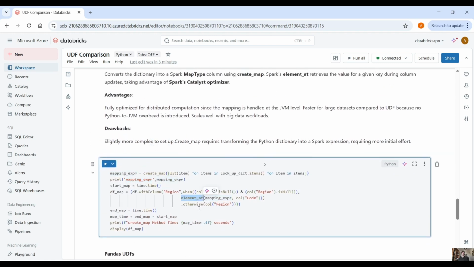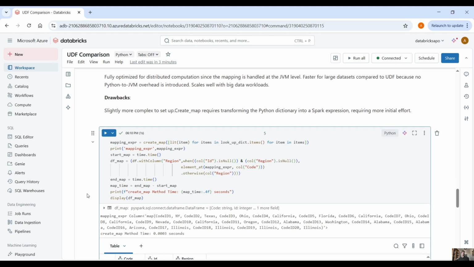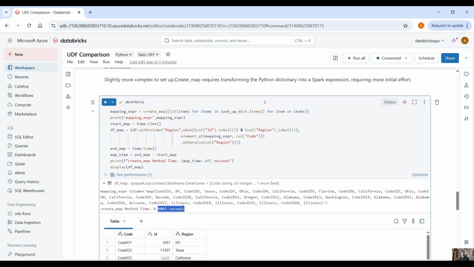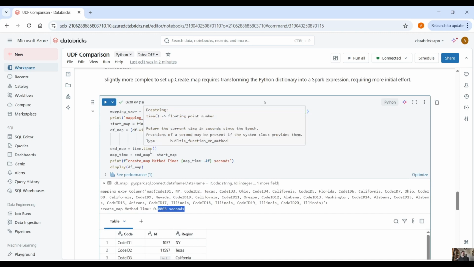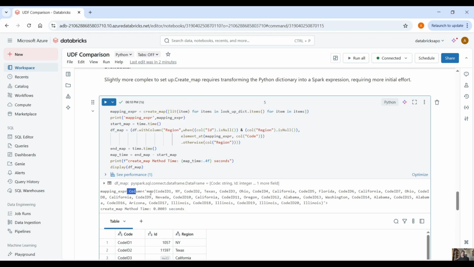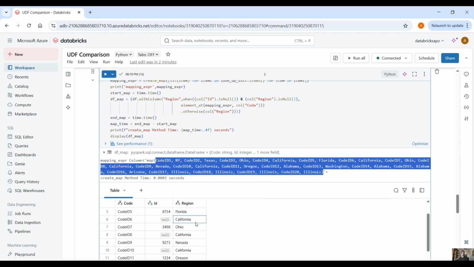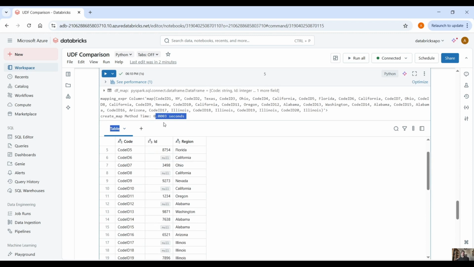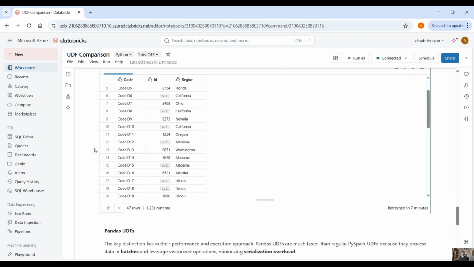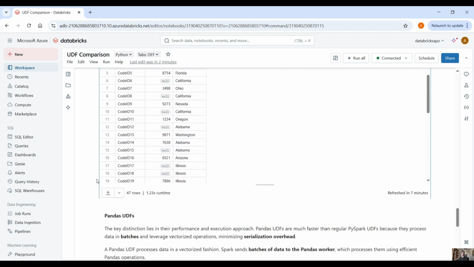And then here, instead of applying a UDF, it's the same when expression in the data frame, but instead of applying UDF, we're using elementAdd, which retrieves the value based on the key during a column update. So when we run this, this is a pretty small data set, it's much faster than using a user-defined function, especially in big data sets. Now the mapping expression, you can see it's column map, and here we have the values from the dictionary. Again, we populated the region column as expected, a bit faster, but again, in a larger data set, the time difference is very significant.